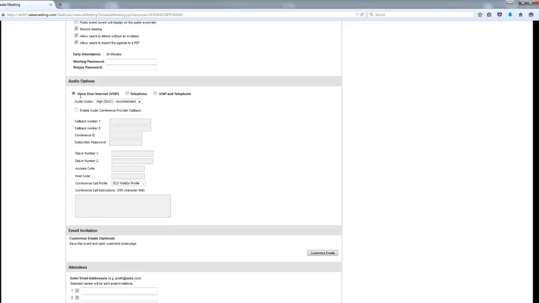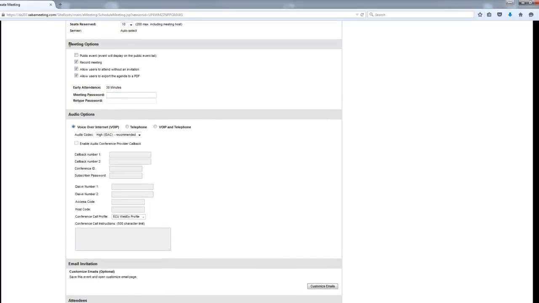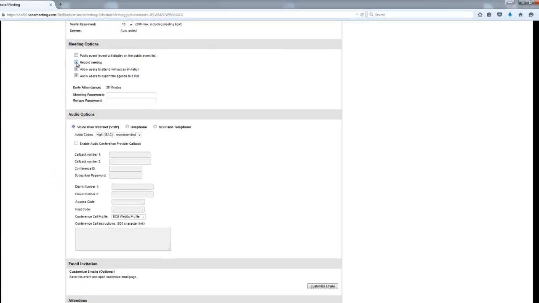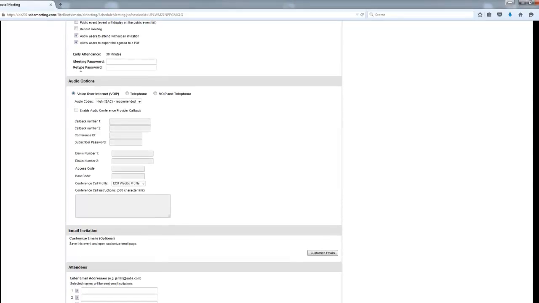Under audio options, all of these settings can really just stay the same. Under meeting options, you can make this event public if you want. By default, that's not typically useful, so we're going to leave that unchecked. Most people do want their meetings recorded if they're doing individual meetings. If I've got an ongoing meeting where I'm just using it to meet with video for collaboration, I don't want it recorded. I'll uncheck it for this one. You're welcome to leave it checked so that it can record and you can go back and view the recording.